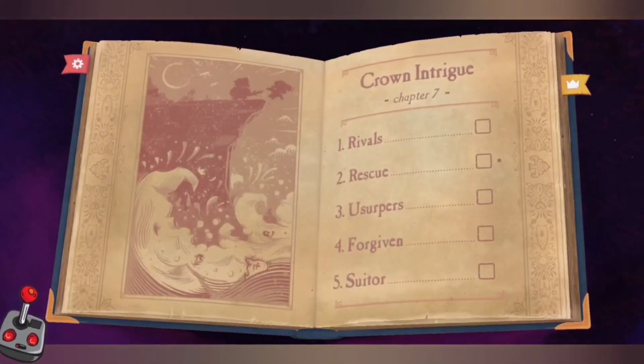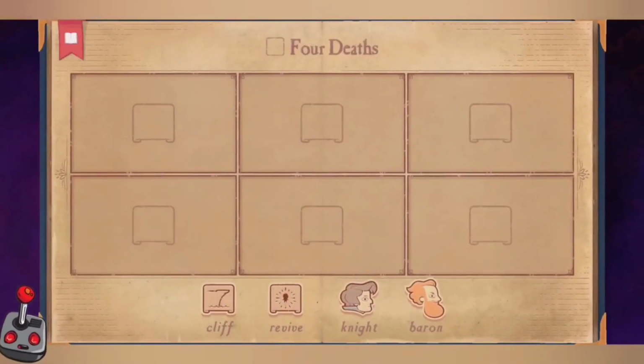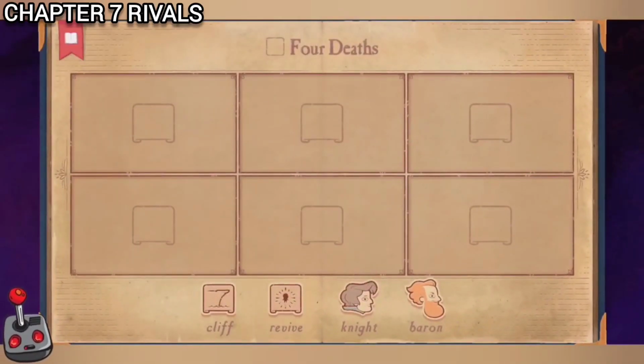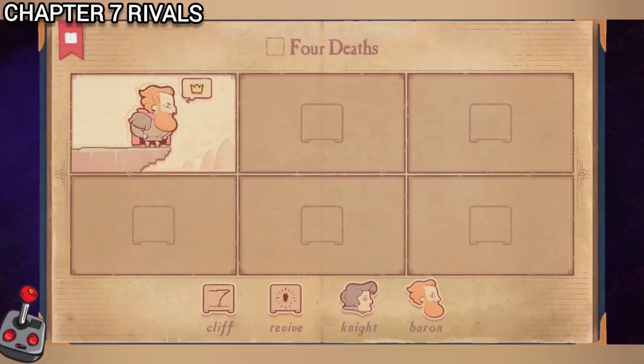Crown intrigue. Four deaths. It's time for some high-class drama and plot twists as we wander through the fantasy world of kings and queens and usurpers. First scene. On the cliff, it's the Baron behind the knight, pushing the knight off.